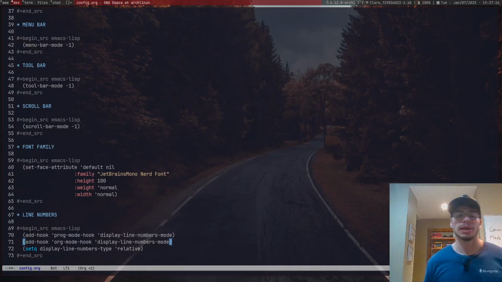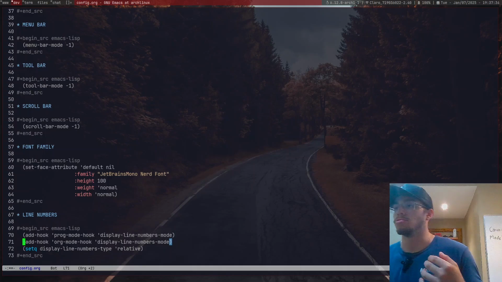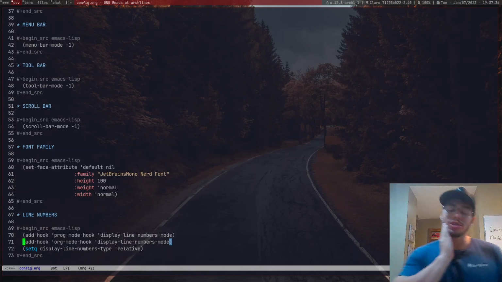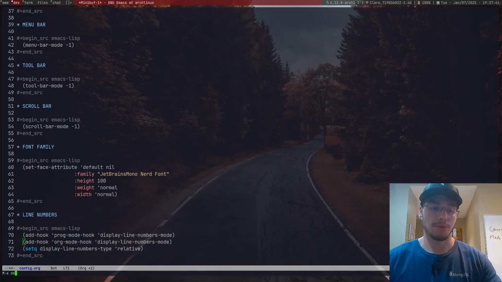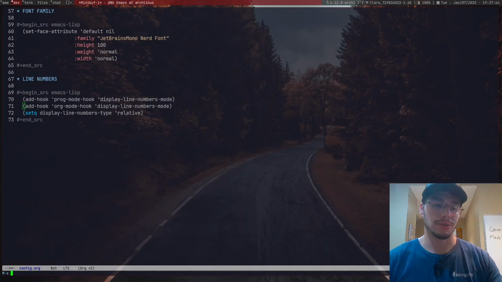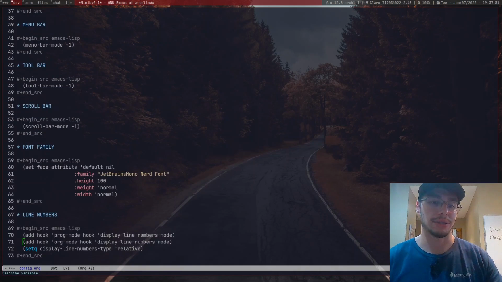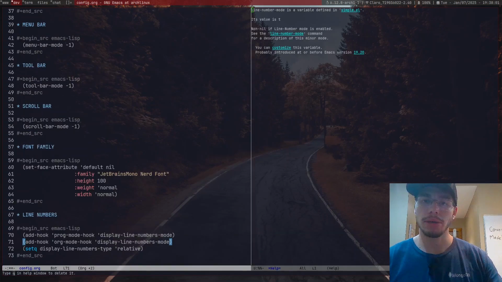So we can probably just say that we can have line numbers being available for everything, and you can just do whatever you want later. Or we can just say that the default line numbers type is not going to be relative. For now, we can probably say describe variable, in that case, line number mode, probably. Okay, there we go.